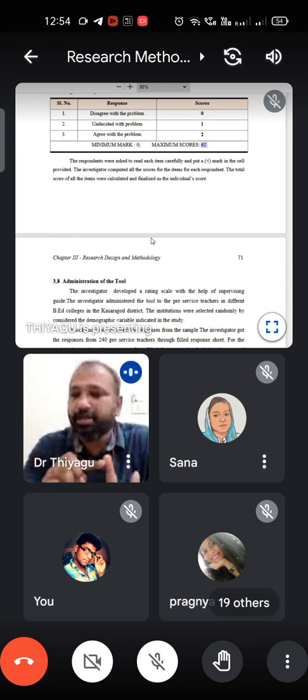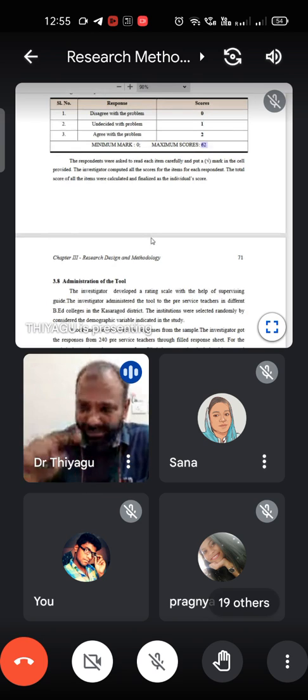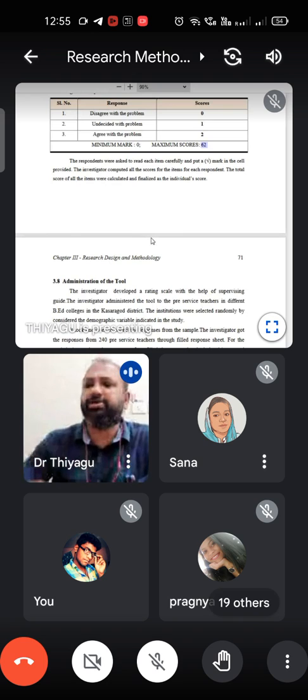What is my second variable? Achievement test. For the achievement test, you can do all the processes. You can do the pilot study, you can do the item analysis, you can do the reliability, you can do the validity. You got clear?